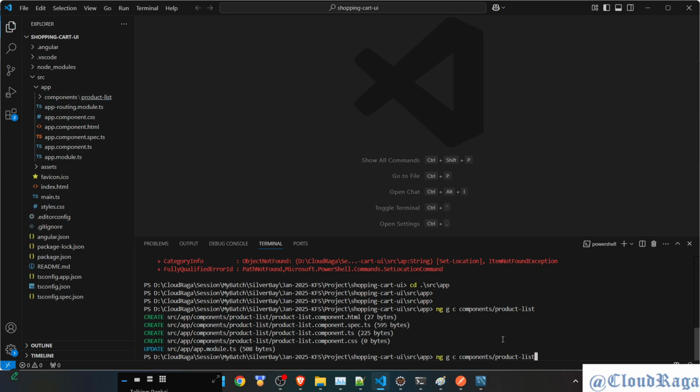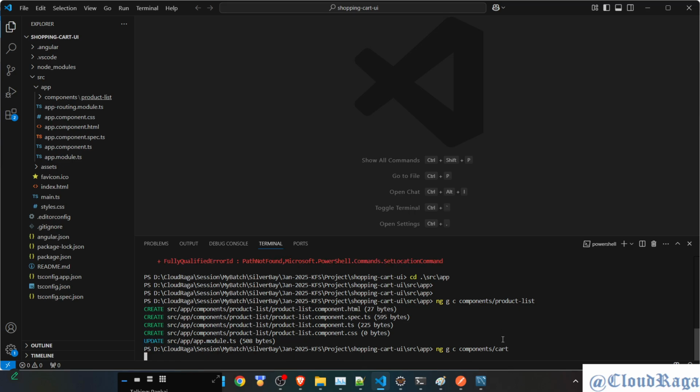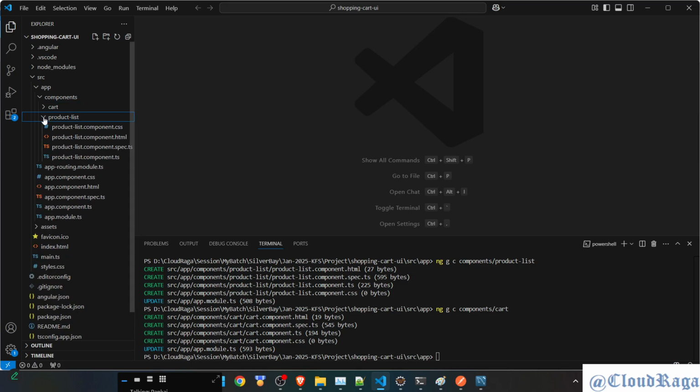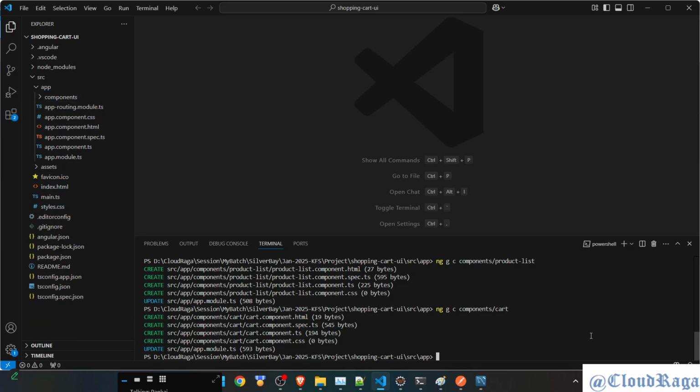Let me run this same command for cart. It also goes in components, so cart. Fine, let's see. Now we have two directories, one for cart, one for product list. Okay, cool. This is great.